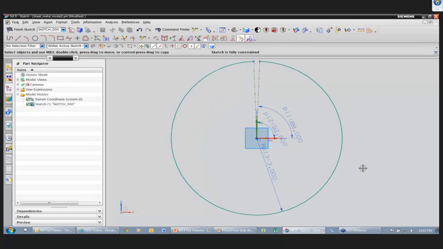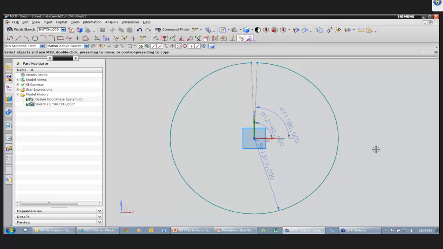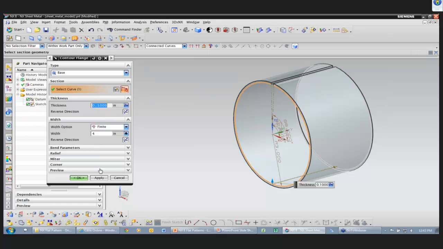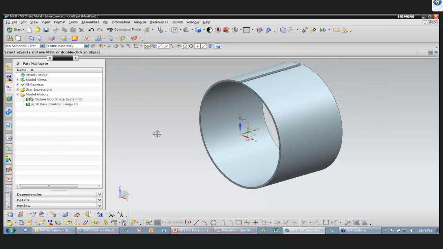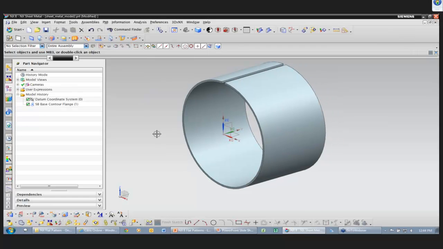Yes, I have a rather large gap. I'm kind of exaggerating that gap, and obviously it depends on what you need. But now that's an open profile, so that allows me to create that contour flange. So that's a continuous rolled part, one bend.